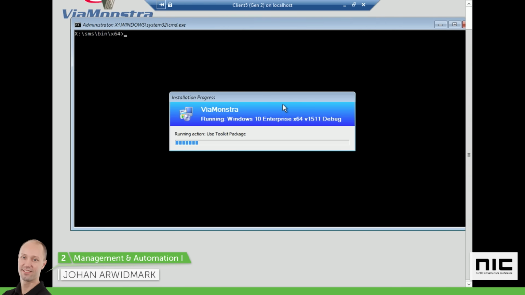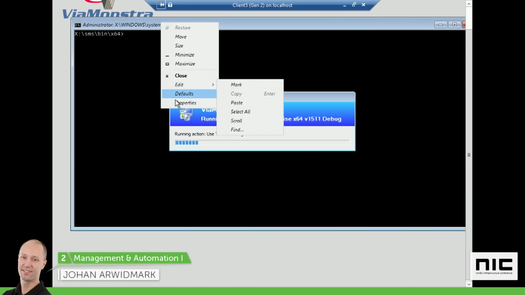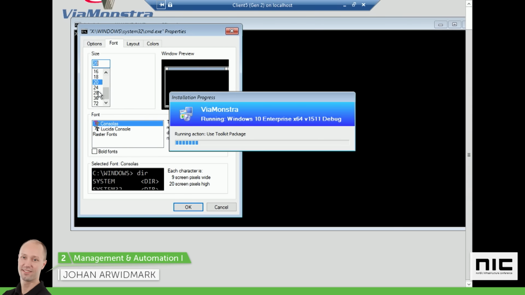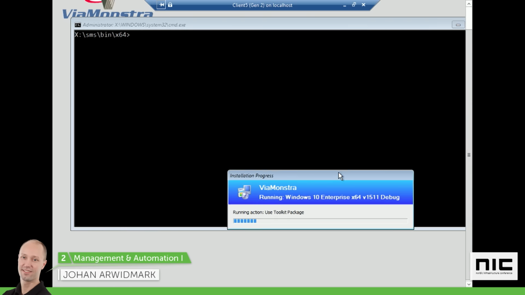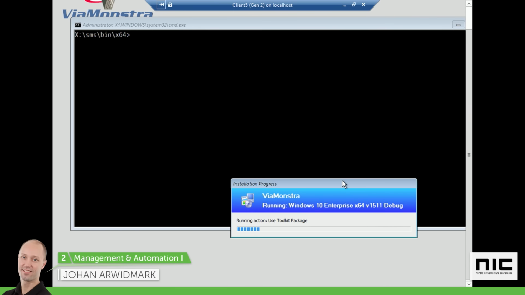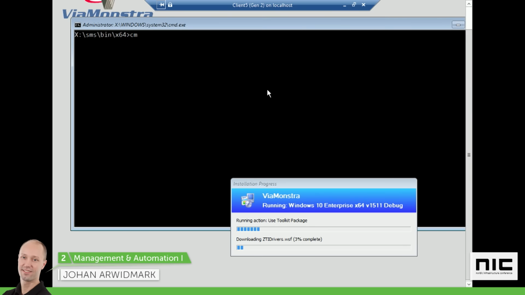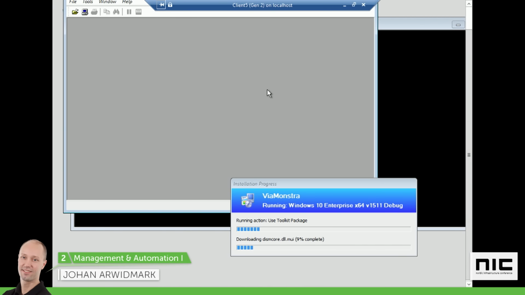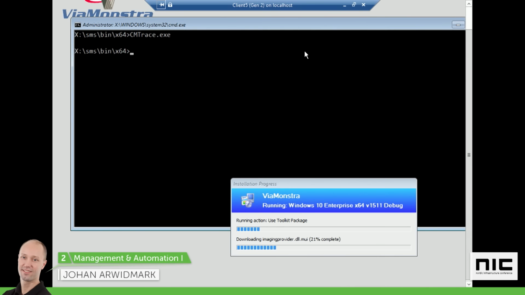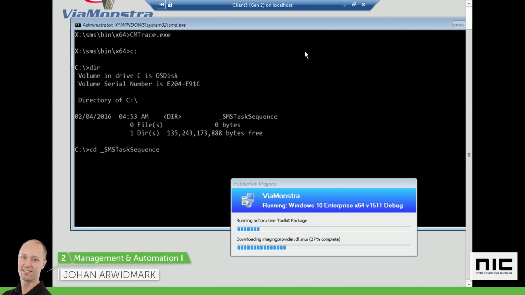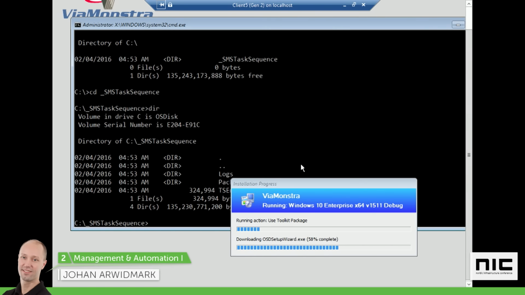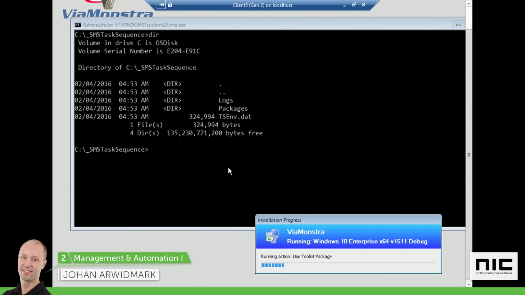Of course, I can open up the command prompt and run cmtrace. Can adjust the font a little bit. Now you see use toolkit package. This is where it's actually staging the MDT package on the drive. But of course, I can run cmtrace, I can open the log files and check on things this way. But what I also can do is, as soon as this one is done, I can go into the sequence folder, and soon I will have another folder than just packages.